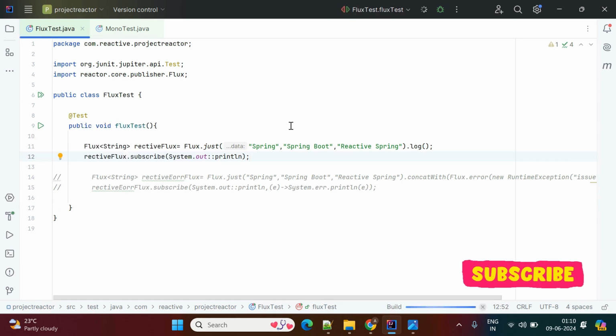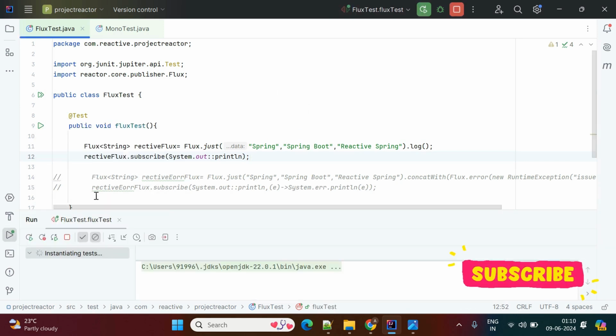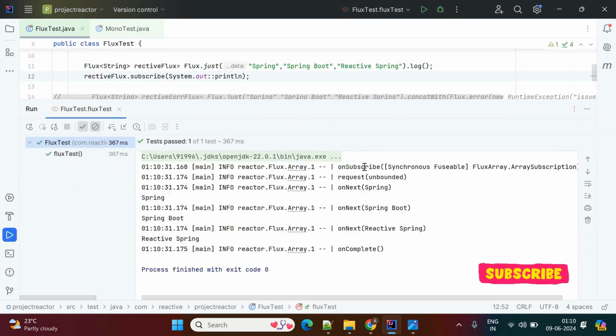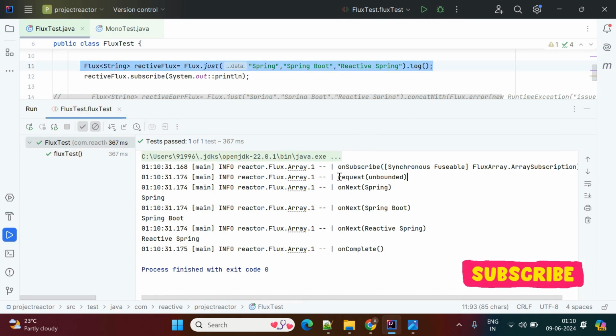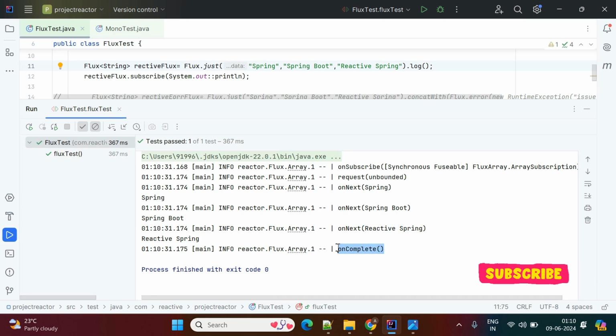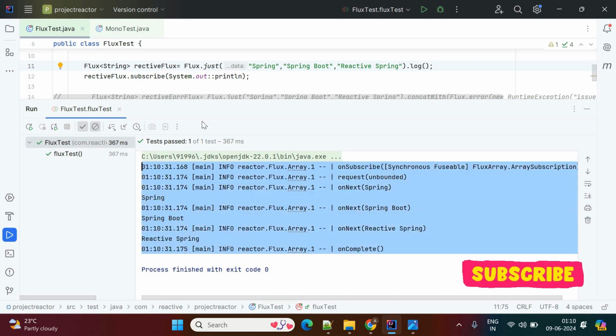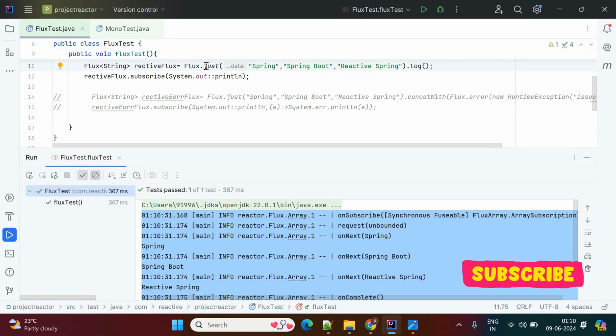Whenever you execute this program and see the logs, what it is printing is that it is calling onSubscribe. Due to this, we are able to register the subscription with the publisher, the Flux. After that, we are requesting for items. So how many items are there? Spring, Spring Boot, and Reactive Spring. We have three items, so it is calling the onNext method three times, and finally once it is completed, it sends onComplete. Okay, so this is the flow it executes while dealing with the Flux.